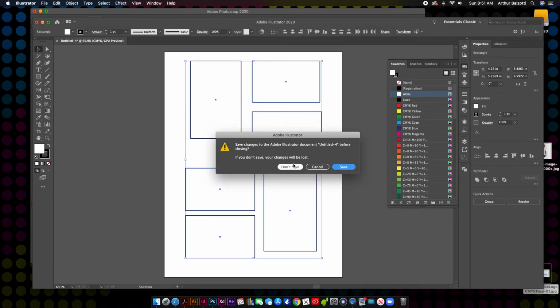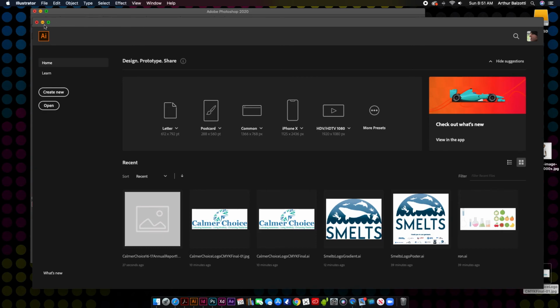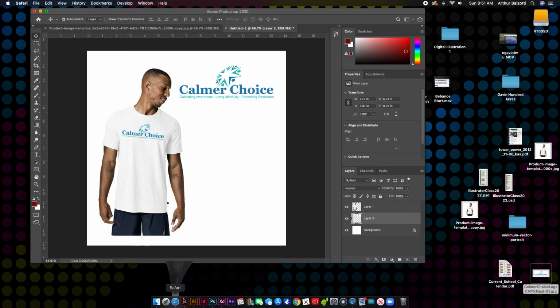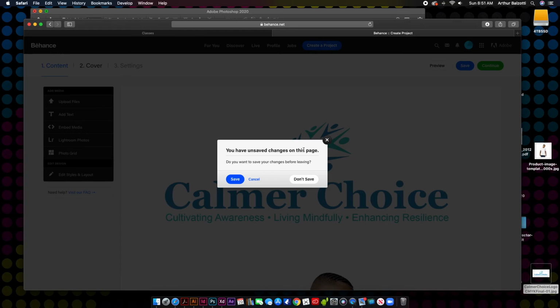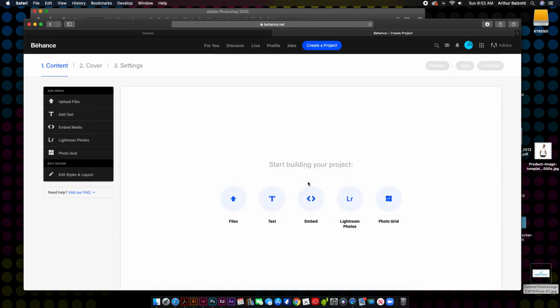The basic setup's pretty much very simple. You create your new project. Upload your files. You can add text if you want. You give it all the information that it wants. Just start with that, and we'll see where we go from there.